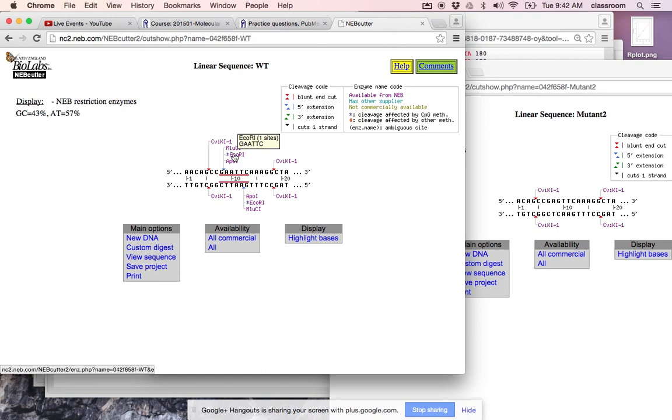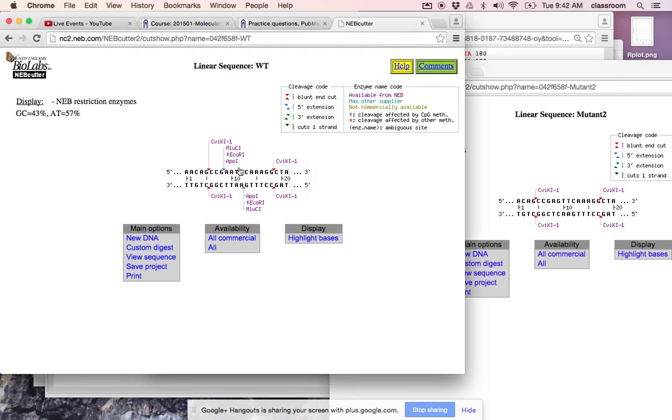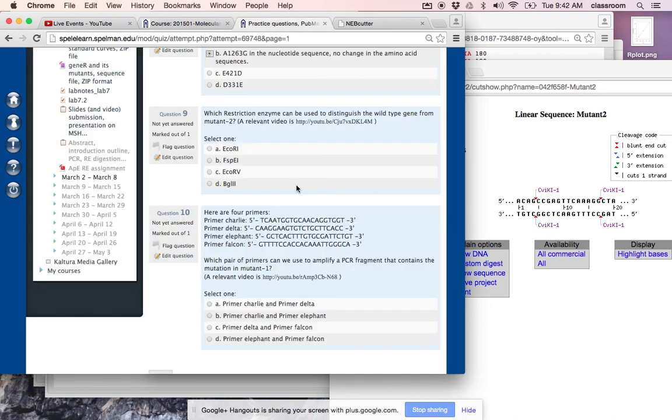You click on EcoRI, it actually highlights the site for you. Go back to the mutant. There's no GAATTC. That change from A to G basically eliminated the EcoRI site. So EcoRI, or if you click MflI or ApoI, they all recognize the same pattern. Okay. So any of those three enzymes is correct. And go back to that one, you will see EcoRI is the only choice provided to you.